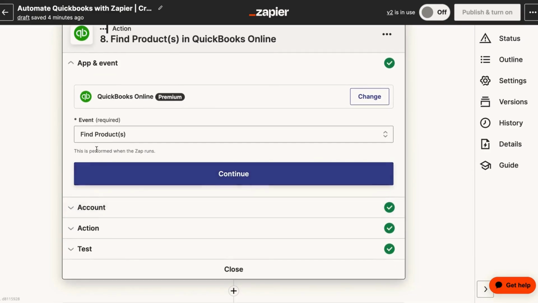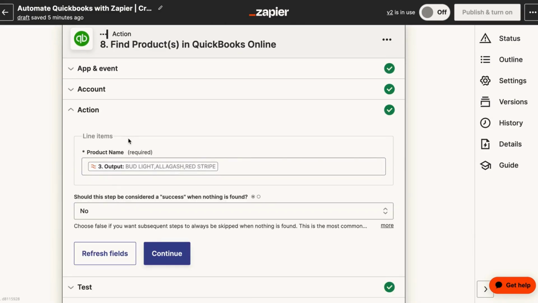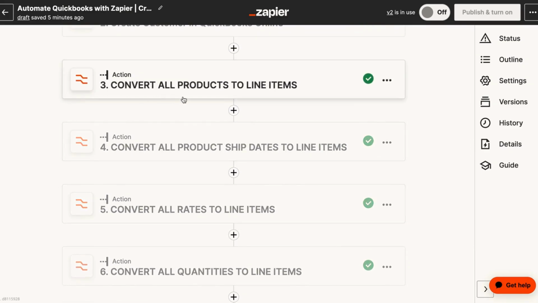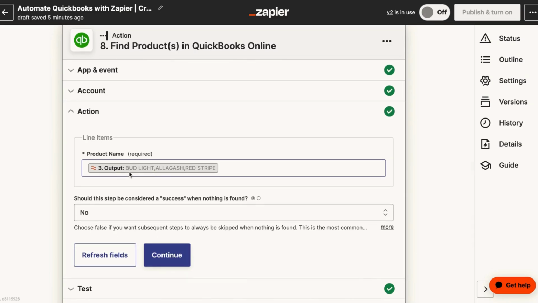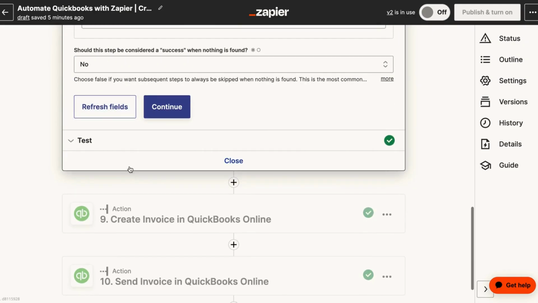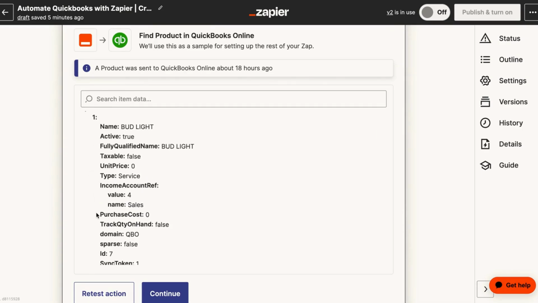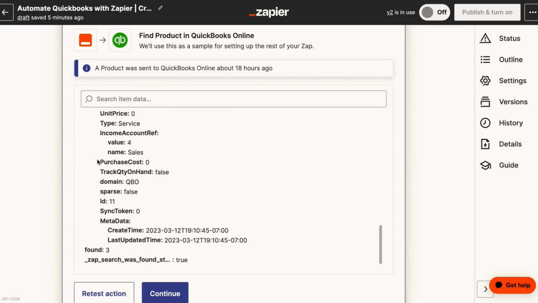Okay, so now we add a find products in QuickBooks step here. How we set this up is we're going to be taking the output of step 3, which is right here. And you can see here, the output was Bud Light, Allagash, Red Stripe. What this step does is it searches QuickBooks for the products available for your account. So that's why it's very important for the spelling to exactly match in order to create a successful match. And when we test it out, it's just going to return the list of products that were found. It found a product named Bud Light as 1, a product named Allagash, that was 2, and a product named Red Stripe in QuickBooks, and that was 3.